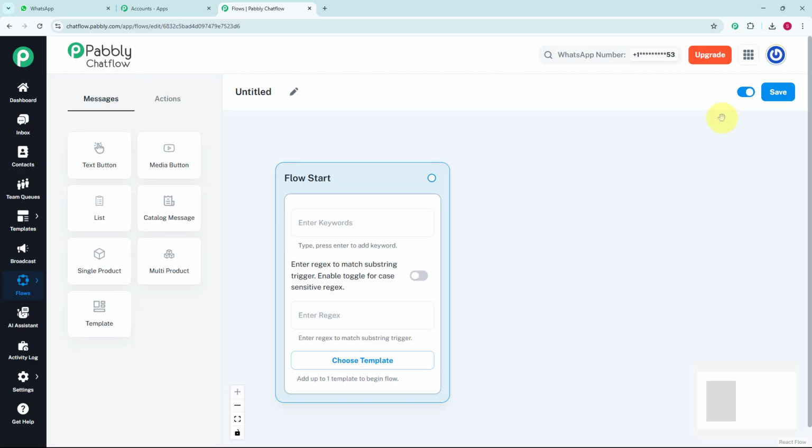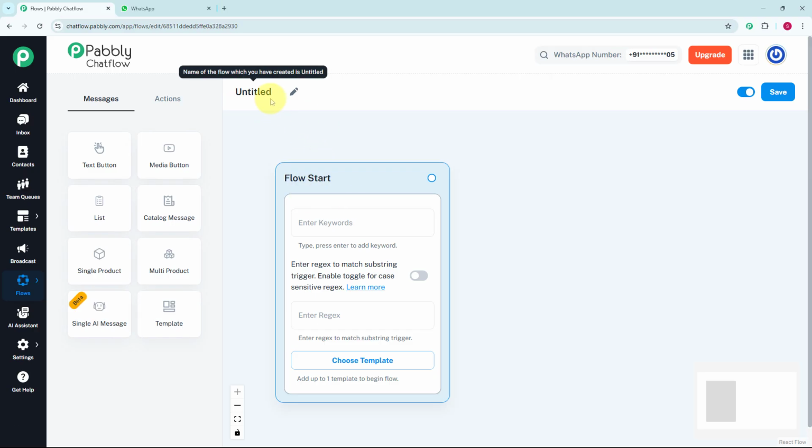Once you click on add flow button, you will get this flow page, and here you can see we are getting the flow start node. Here on this flow page you can see we are getting the option for providing the flow name. So now let's provide a name to our flow here. Here I am providing it the name WhatsApp chatbot for private tutoring business. You can provide a name according to you.